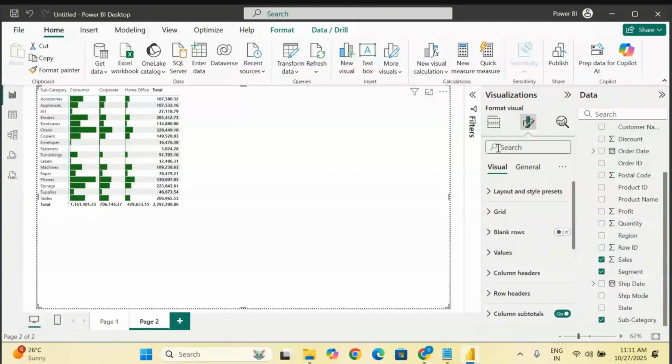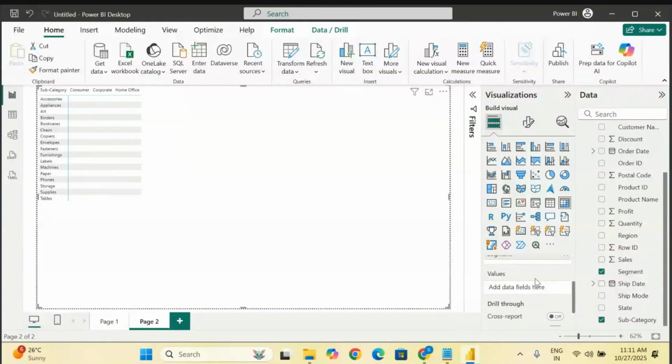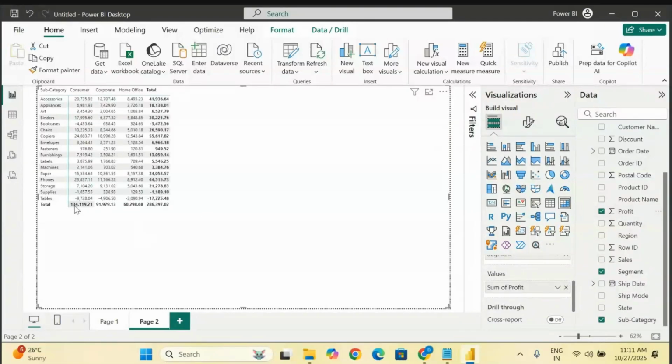Let me check with the profit. This is all positive, so that's why we can present in the green color only. So remove the sales. Let me take the profit. Profit has negative values also. So here are the negative values. Somewhere in the middle there are also negative values. Again, you need to go for the same procedure.